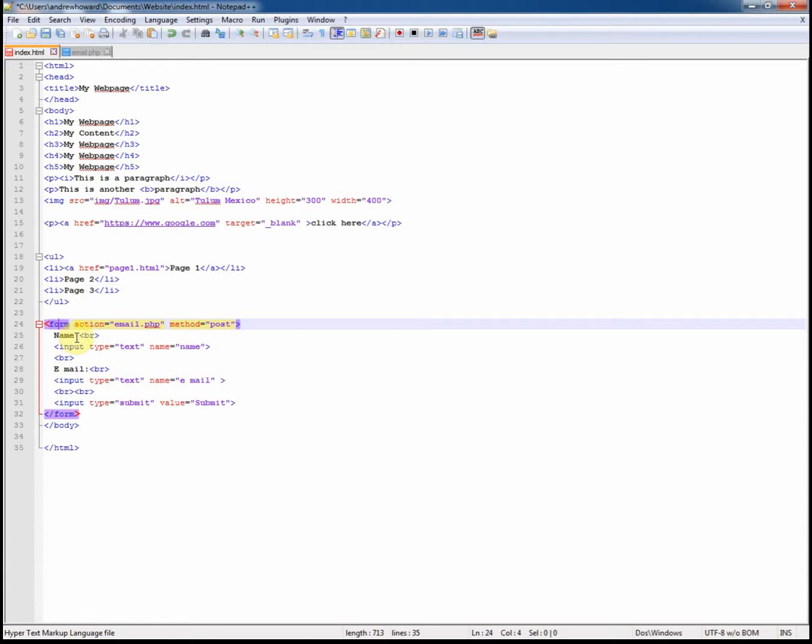Now the next thing you'll notice here, I've just got the word name. That's what's going to actually appear on the screen next to the input box. So it's just going to say name. That could be first name, whatever you want. In this case, name. Input type we've set to text because they're typing text in, and then we're naming our name field name. That comes in useful later, for example if you want to use some JavaScript.